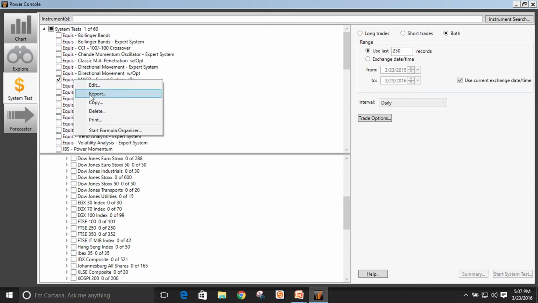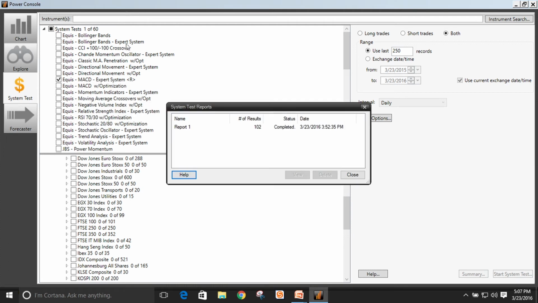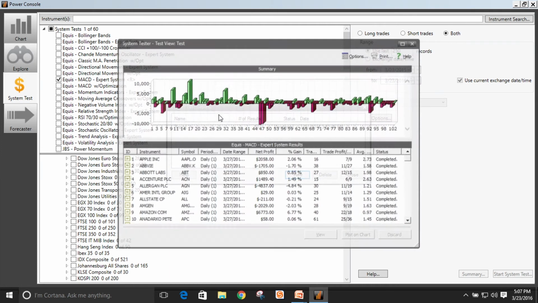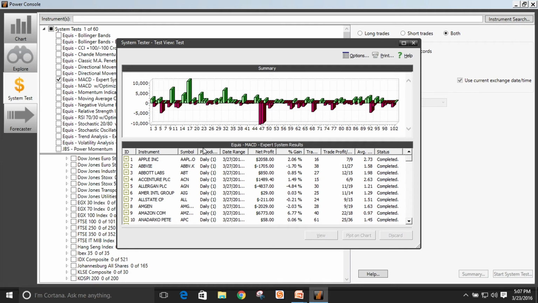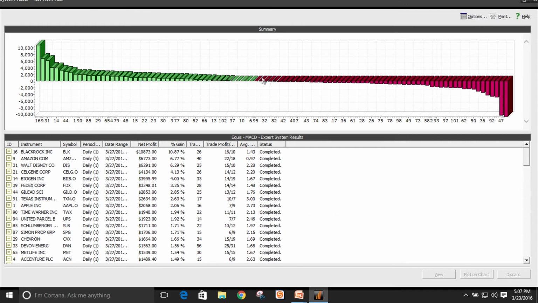The output of that work is a report. So in this particular case, I tested the MACD. I'm going to go ahead and click on this. I'm going to go ahead and view the report. And there's about 100 stocks in the stock basket that I had tested. Now I can see, based on this view, exactly what instruments worked really well with MACD and what instruments didn't work with the MACD. In addition, BlackRock Mountain was the best. Last year, it traded about 26 times. It had about a 10% gain, which isn't too bad.